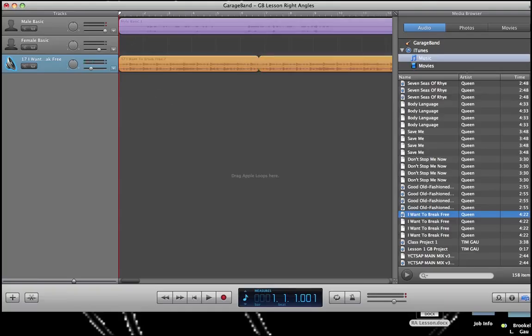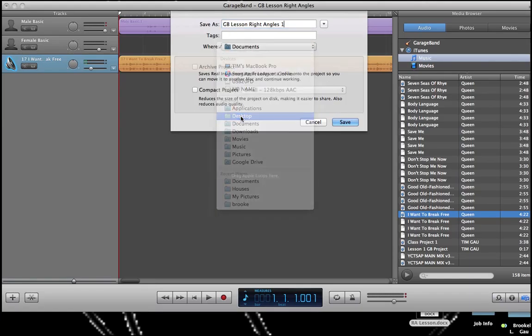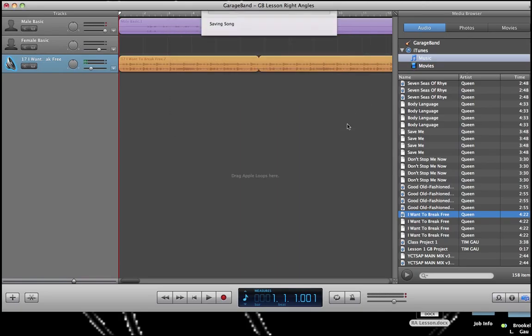Now, I want to save this, so I'll go to File, Save As, and we're going to name it GarageBand Lesson Right Angles 1. We're going to save this to our desktop and then click Save. When we save it, we are saving it into iTunes. It will go ahead and compile it, and it'll be ready to go.